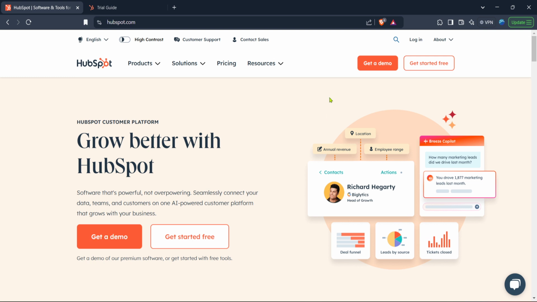First, open your web browser and navigate to the HubSpot homepage. This is the central hub for accessing all the tools and resources HubSpot offers for your business.